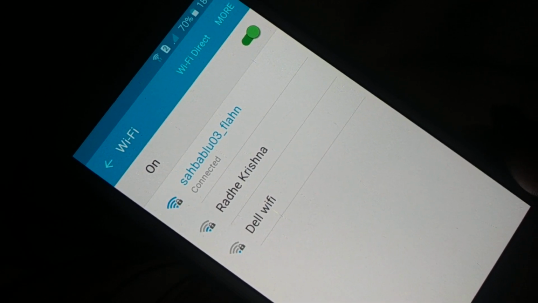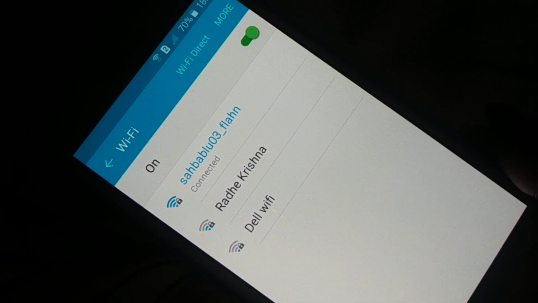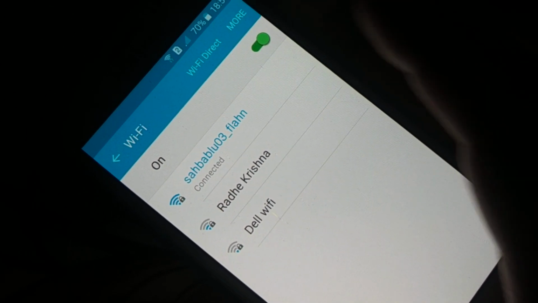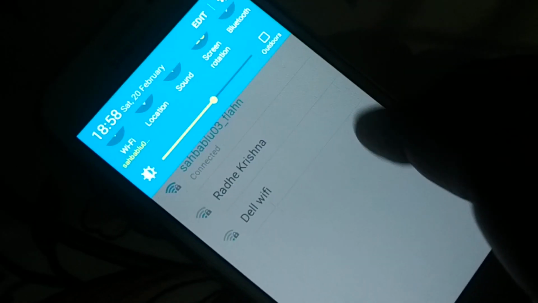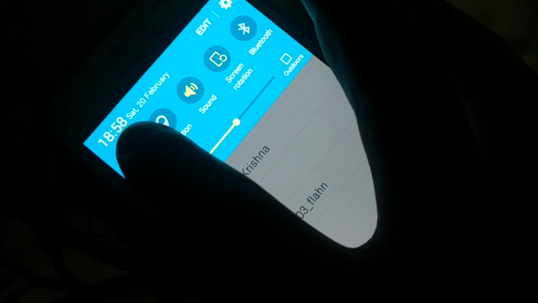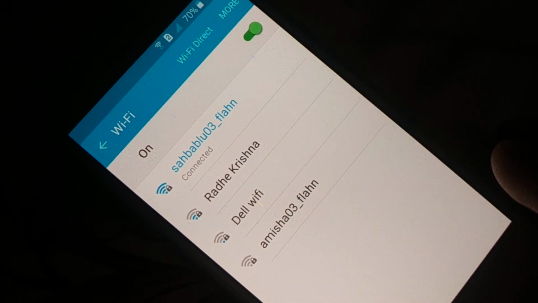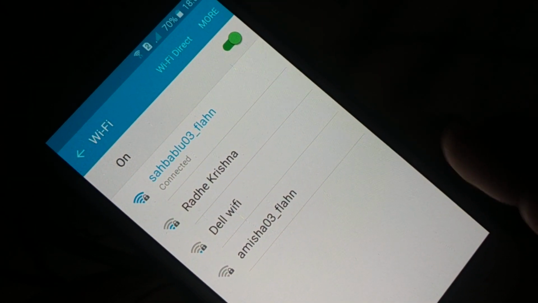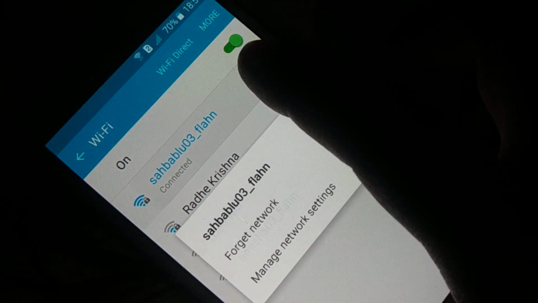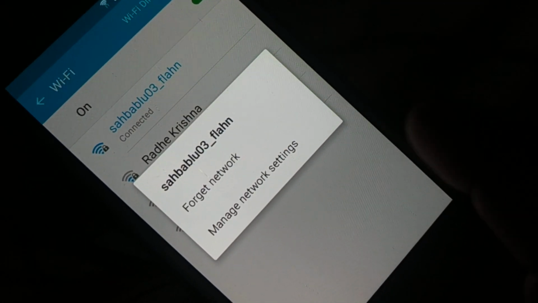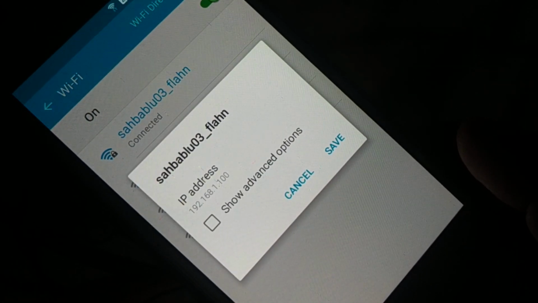Okay guys, you're gonna open the Wi-Fi settings. You're gonna go to settings and open the Wi-Fi network settings. The easy way is, on the top you have a Wi-Fi network symbol. Tap it for long and you're gonna see this space. So select your Wi-Fi network, tap it for a few seconds and you're gonna see this option. Click on Manage Network Settings.